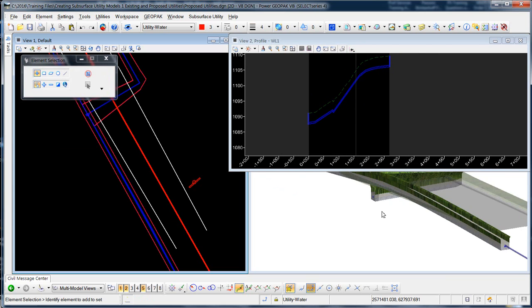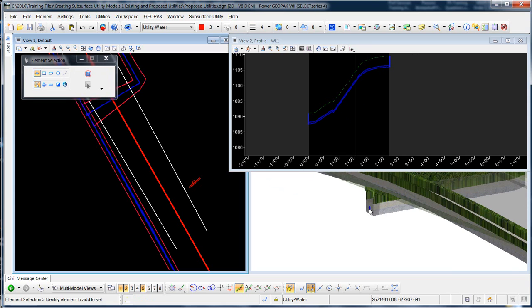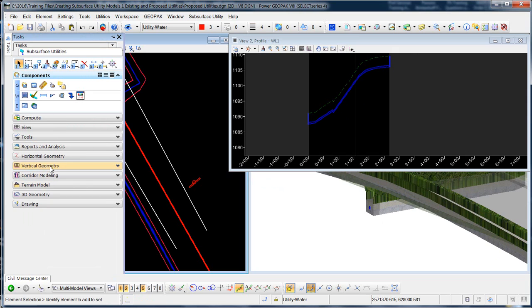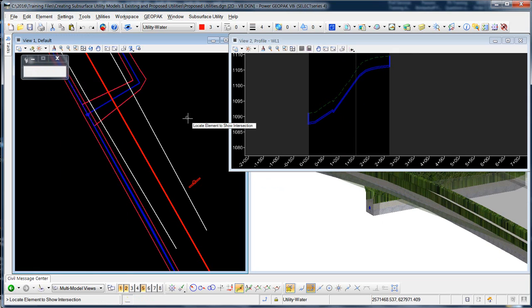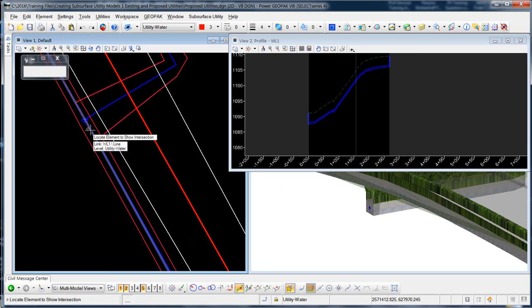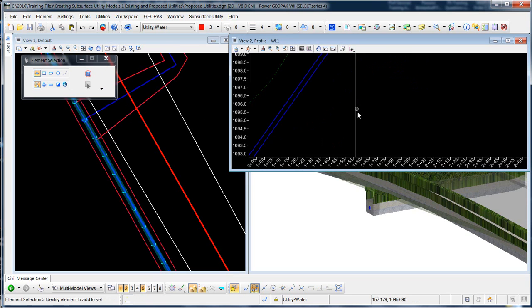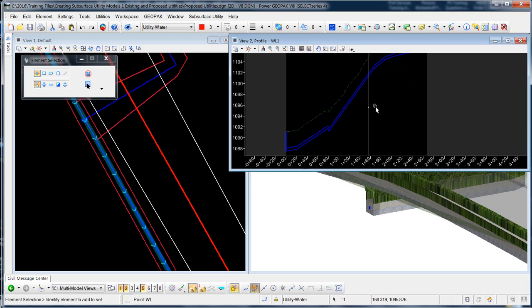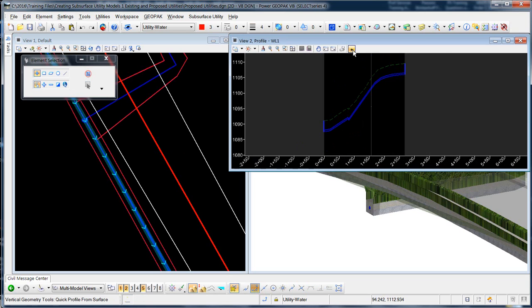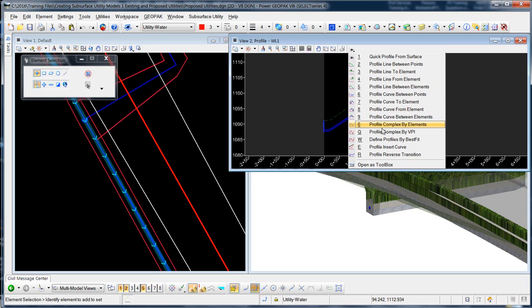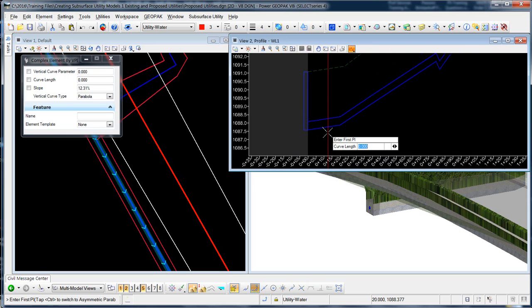Now we need to see where this elevation for the extension is at. So I'm going to use the vertical geometry commands for intersection point. And so where do these two intersect? And so we get a point there. It shows the intersection. And then I'm just going to redesign this entire profile.